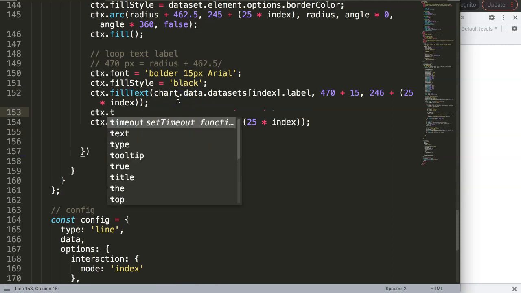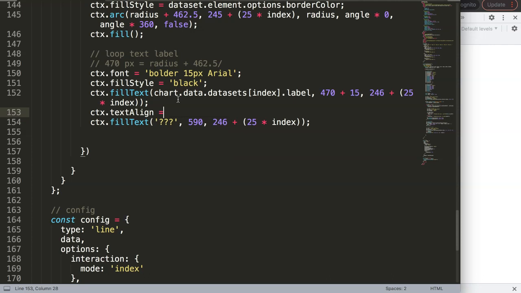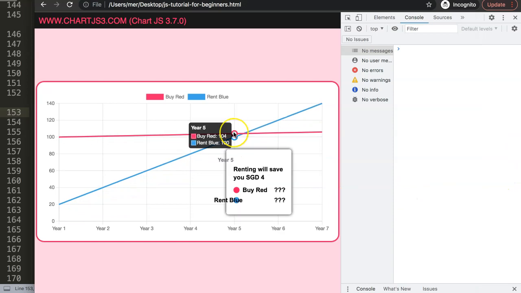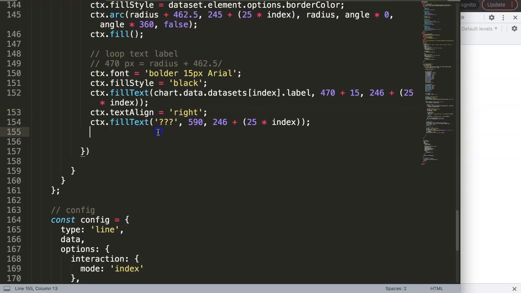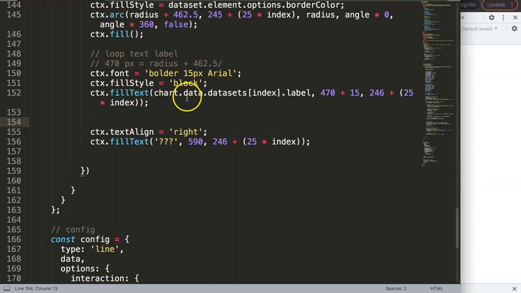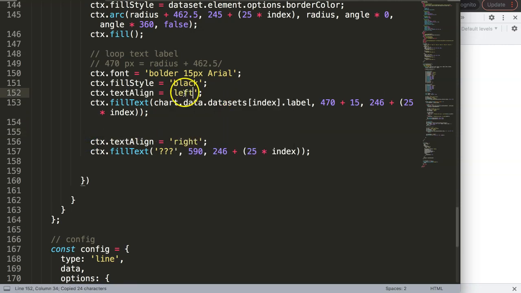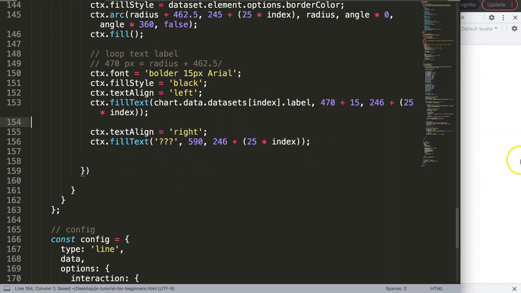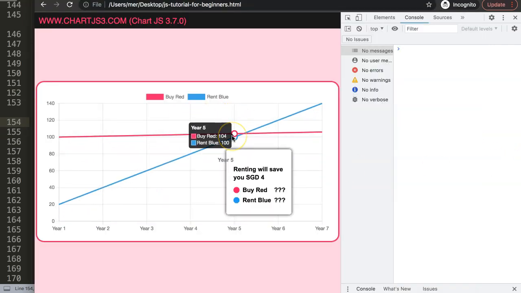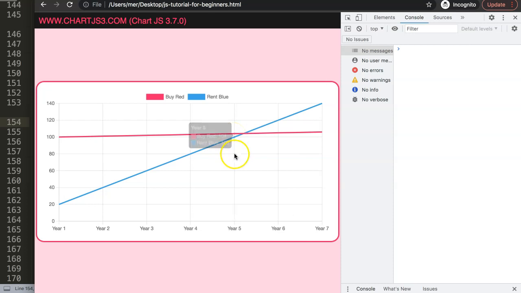CTX dot text align equals right, save, refresh. Alright, let's look. And alright, so I thought I could do it maybe clever with this. We're not able to do it because Y is starting to create our issue here. So what we could do, very simple, we force this one left, save that, and this one we force right. Let's see, beautiful. Alright, now this works.